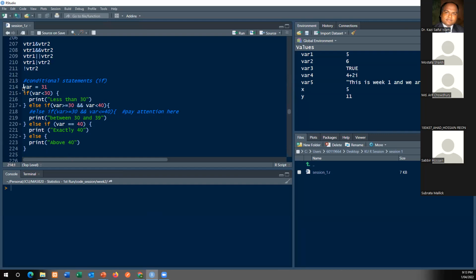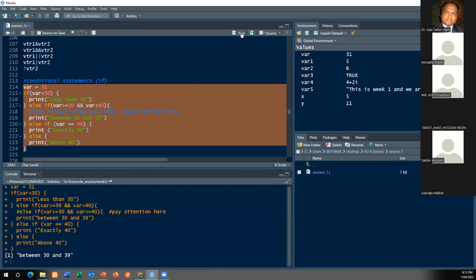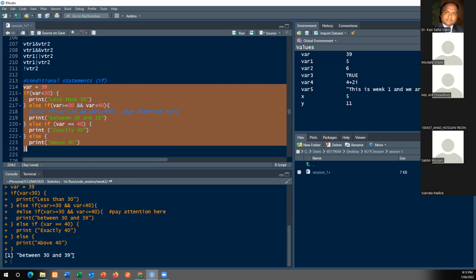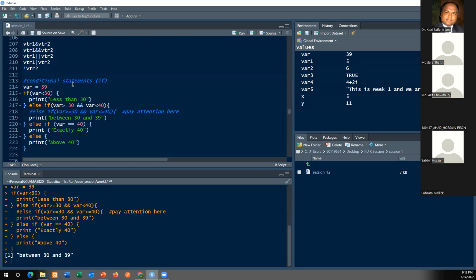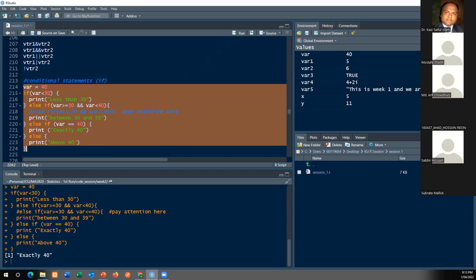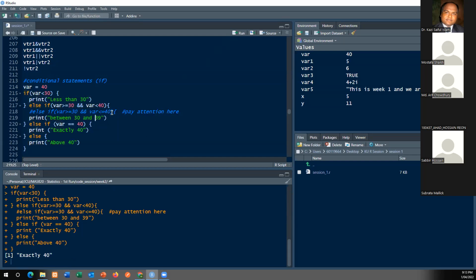So just try to run it and then I'll explain. Look, it is telling between 30 and 39. So 31 is between 30 and 39. So if you give here, say 35, say 39 itself, what happens? It's still 39 because it's still comparing, and this is true here. But if you say 40, which branch will it execute, we'll explain. So exactly 40.